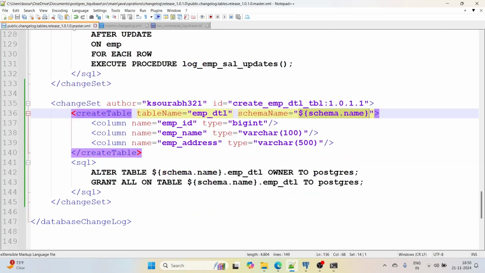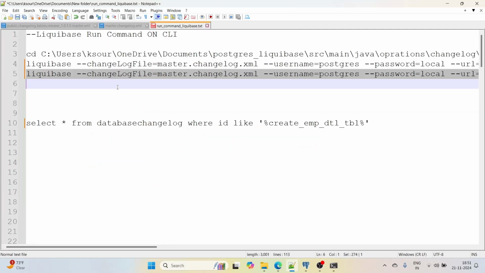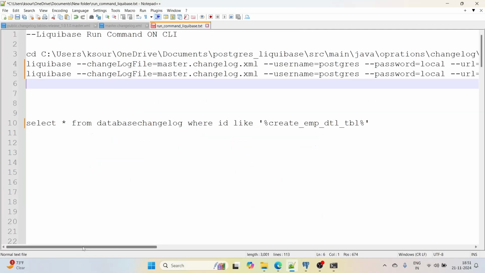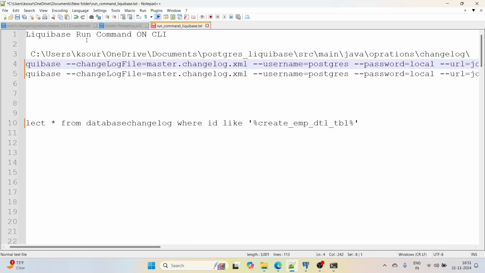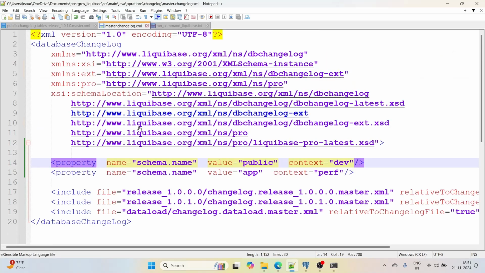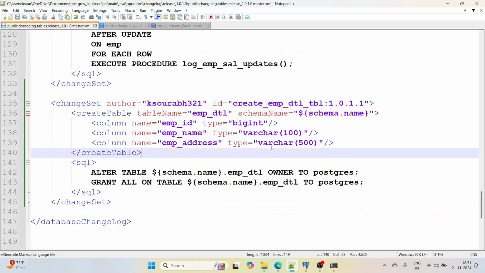And while running the Liquibase command, you can apply the context or database DBMS, and then based on the context or DBMS, your properties will be set. Your variable will be set, dynamic values, and your change set will act accordingly, right?